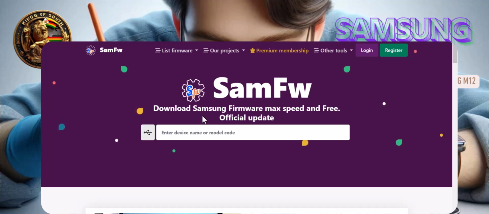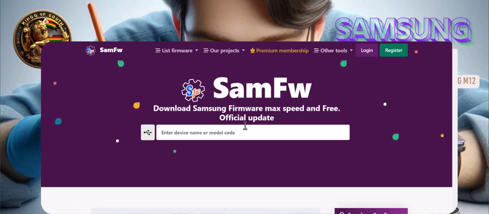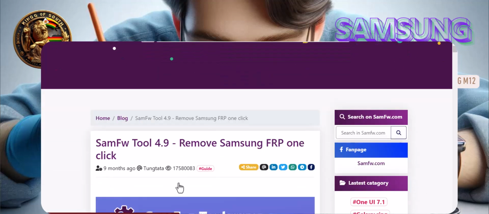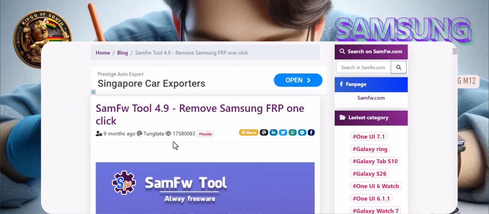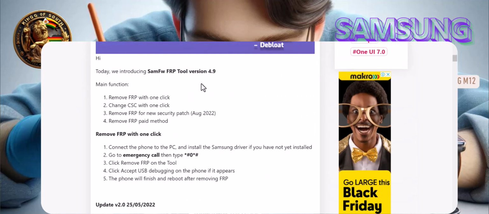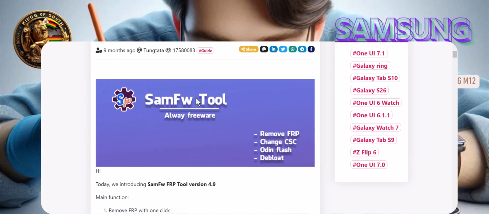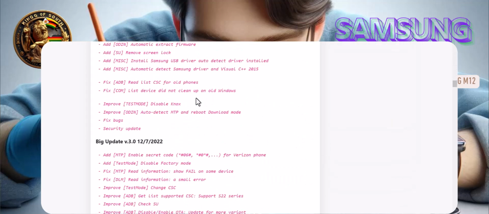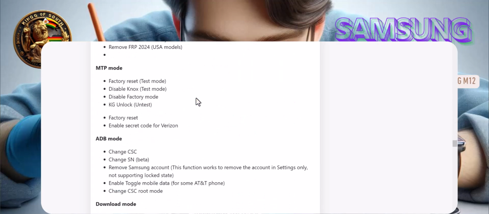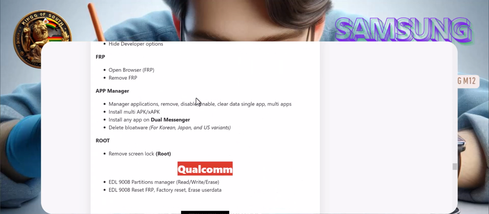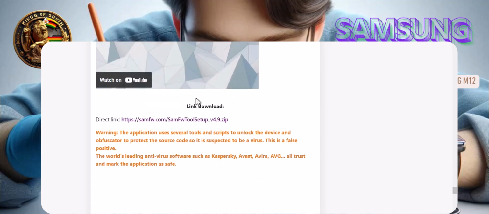This is tool number 1, SamView 4.9, remove Samsung FRP, one click. The last update was 9 months ago. So when you want to download this tool, you have to come down to the bottom. That's where you find the download link after the introduction. This is the download link.